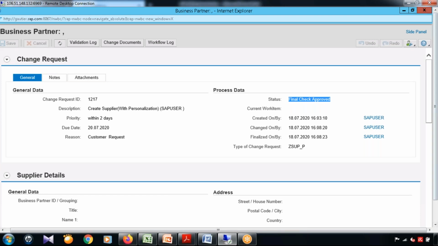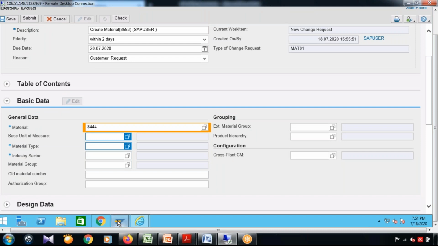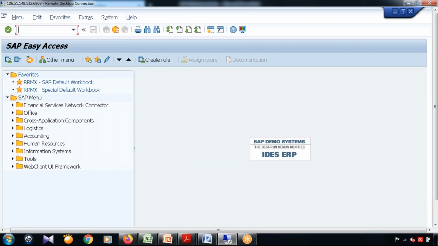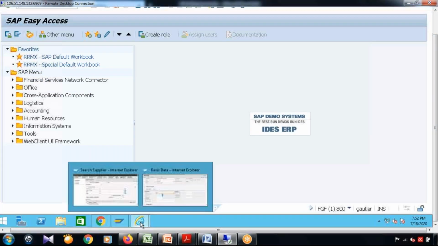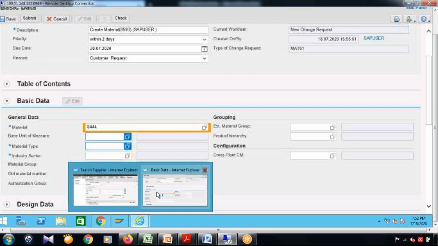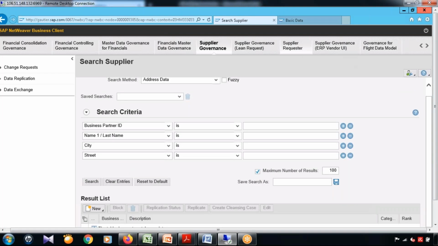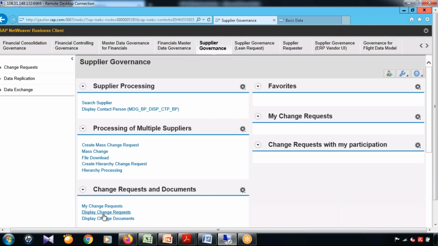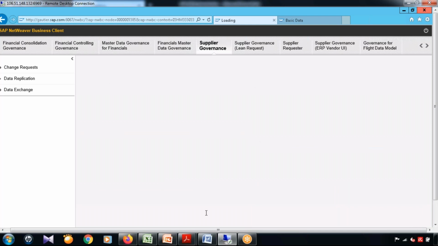So, change request 1217. I had just one step of process. That's what you can see. I just submit and that activated. I can create multiple steps, and definitely I will create that in our down-the-line sessions. Now let me show you supplier governance. So display change request.